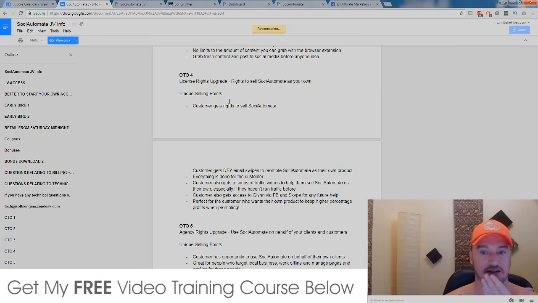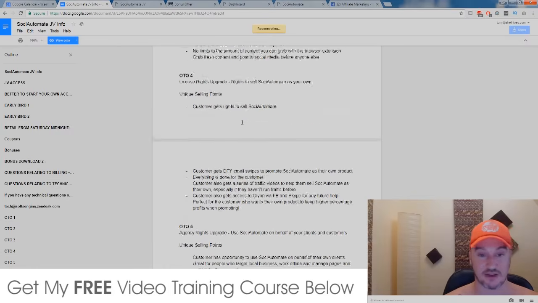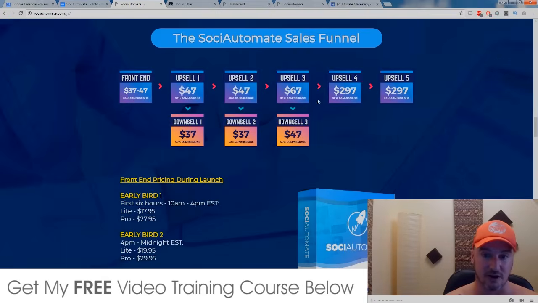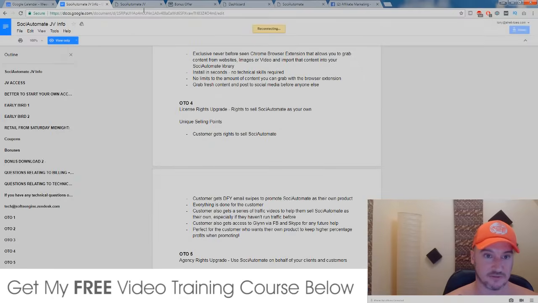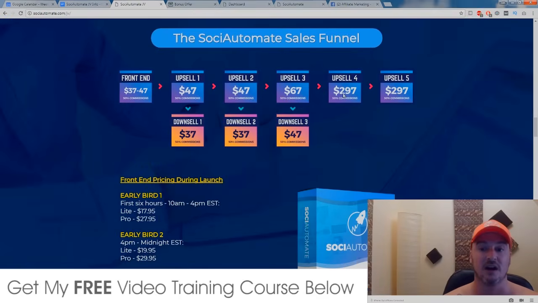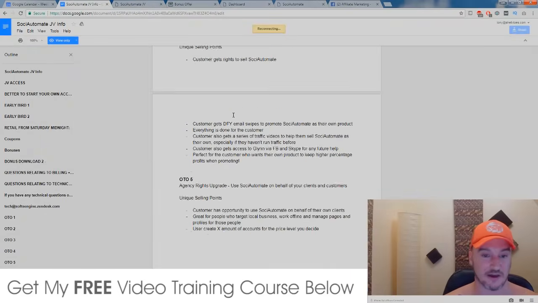So you can actually sell Sociautomate as your own product. You can white label it basically, and you can sell it as your own product. That is actually not a bad idea. How much is it though? OTO4 is $297. I'd probably think hard about that.